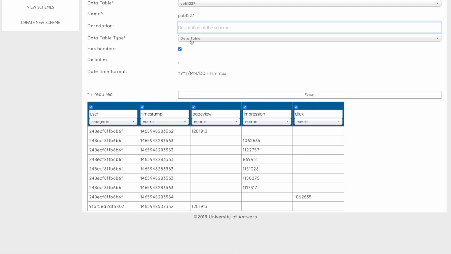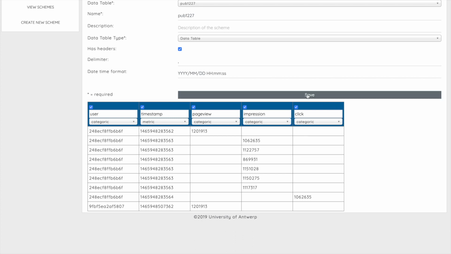A preview of the first 10 rows of the data is shown on the bottom of this screen. It can be used to select or deselect certain attributes. As page views, impressions, and clicks are represented by item identifiers, we will set their types to categoric. We are now ready to save our newly created scheme.